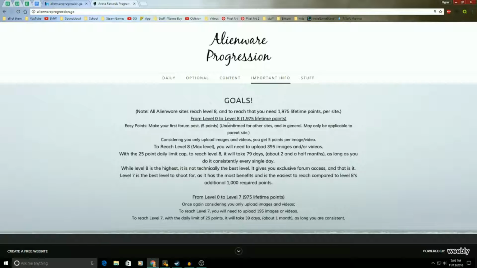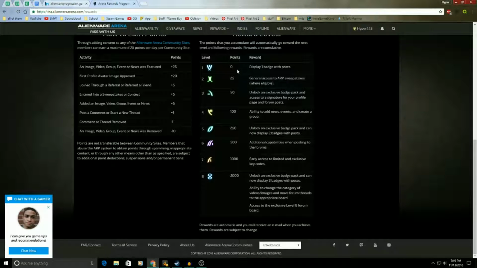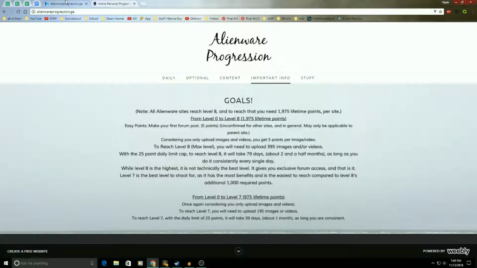To get to level 8, which is the max level on all their sites, you would need 1,975 points in total, because each level requires a certain amount of points, but it accumulates over time, so you don't have to earn another 100 points. It would just carry over from the last level. So you would need to upload 395 images or videos, doing 5 images a day, to reach level 8. And that would take 2.5 months.